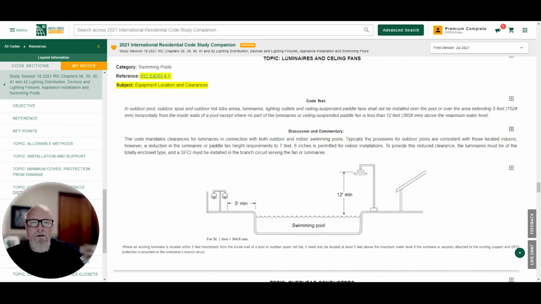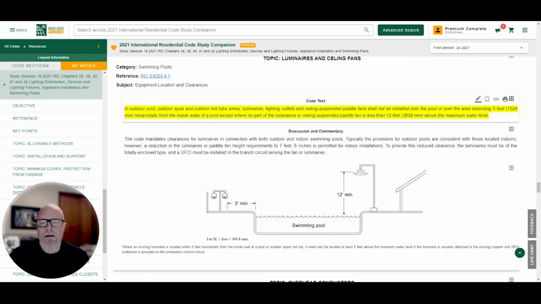Equipment location clearances for luminaires and ceiling fans, section E4203.4.1. In outdoor pool, outdoor spa, and outdoor hot tub areas, luminaires, lighting outlets, and ceiling suspended paddle fans shall not be installed over the pool or over the area extending 5 feet horizontally from the inside walls of a pool, except where no part of the luminaires or ceiling suspended paddle fan is less than 12 feet above the maximum water level.